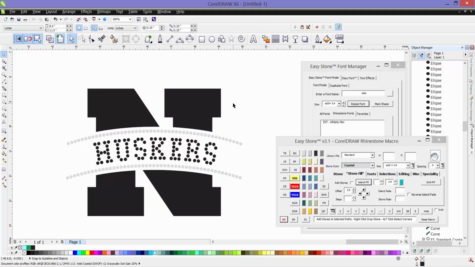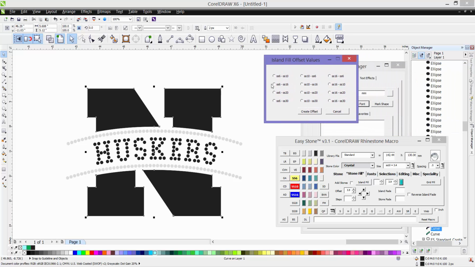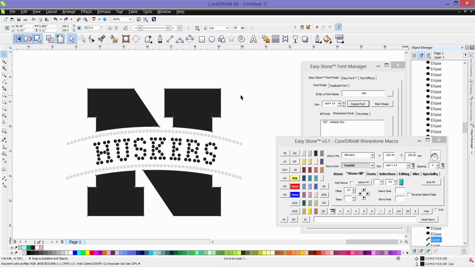But what we could do is come in here to the advanced offset options, and we can choose these different options. So for example, I might go from 10 to 16 and create the offset. We have to right click to create the offset though.